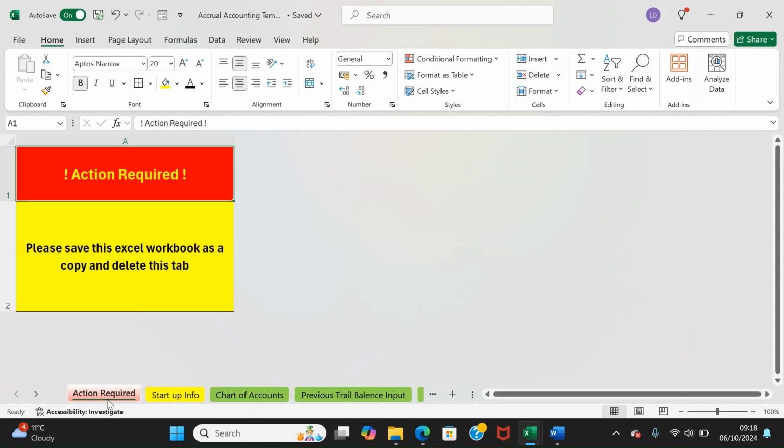This is just a normal notice which tells you to save the workbook and delete the tab. This is in order to have a master copy which you can keep on using every time you need to do a new set of accounts, every time you have a new period. Just in case anything goes wrong, it's always good to have an extra saved version in your files.